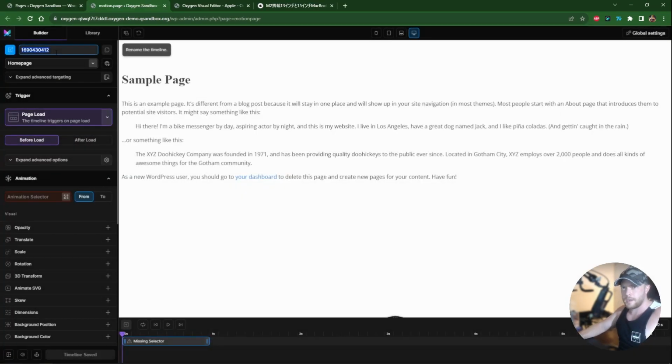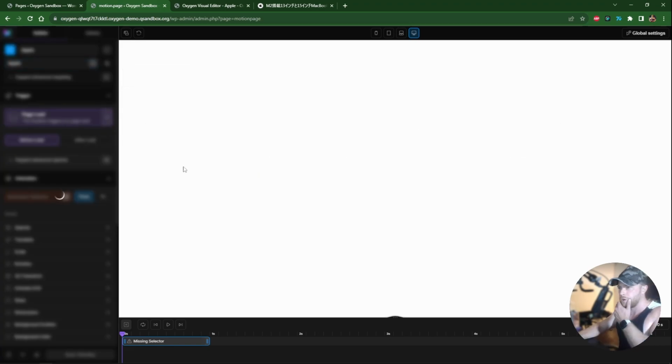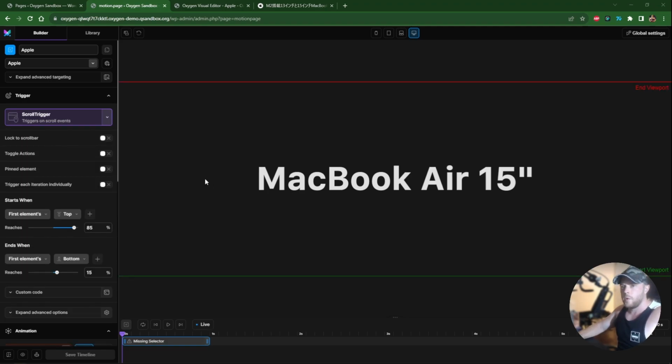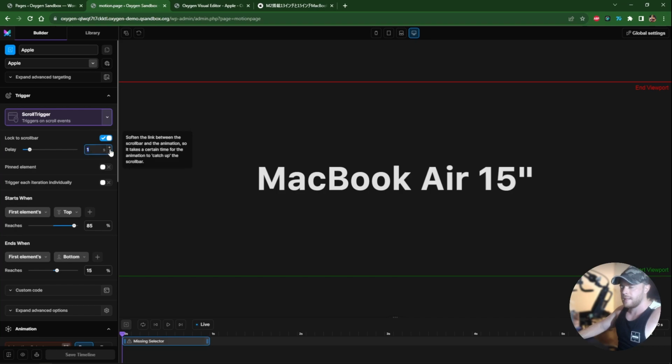I'm going to call this timeline Apple, and we want to select our Apple page that we've just created. Alright, cool. So obviously this wants to happen while we scroll, so let's select scroll trigger. We want to lock it to the scroll bar. I want to turn this delay down a little bit. I'm going to use 0.2.